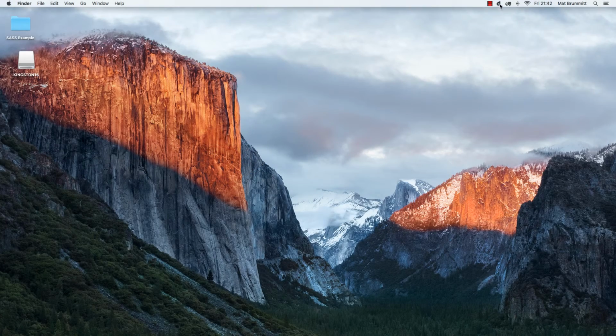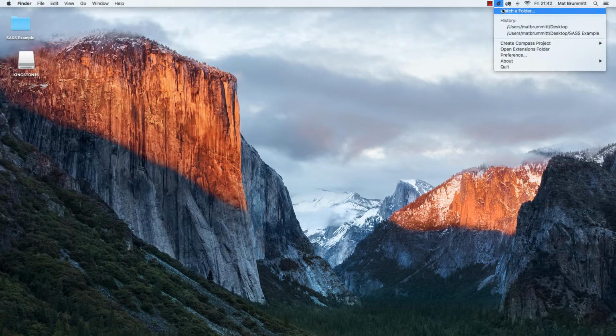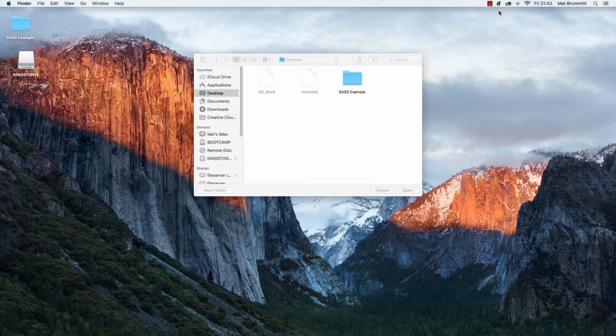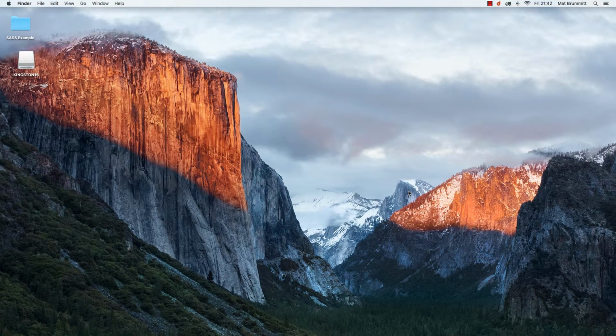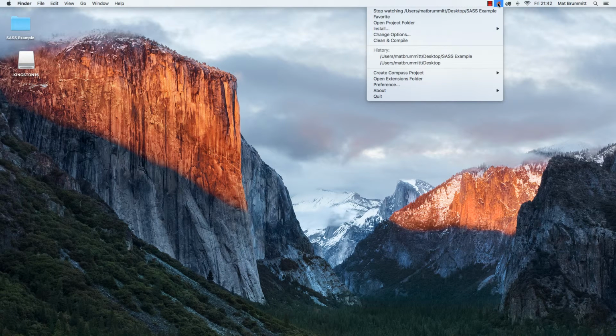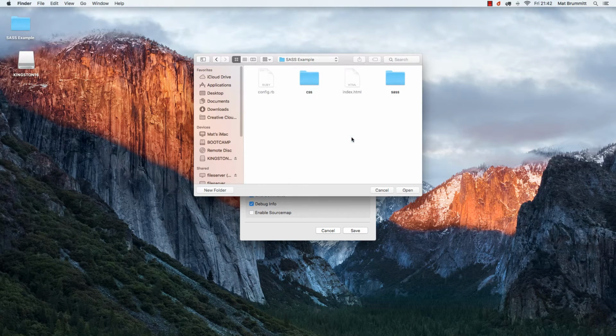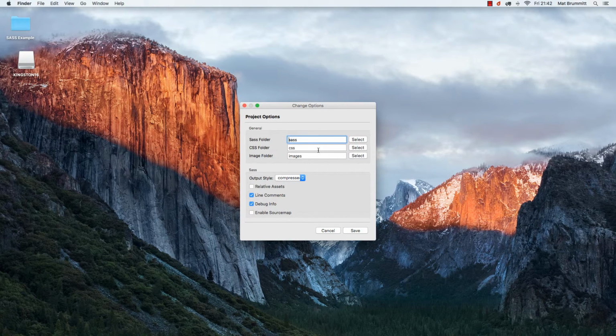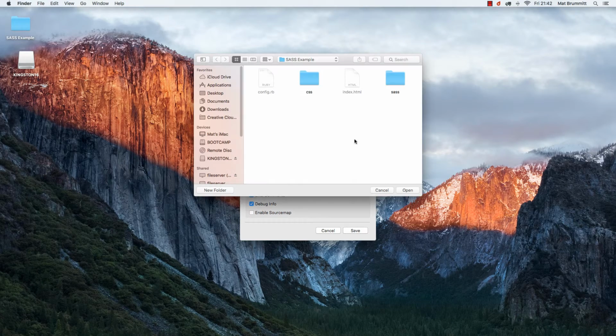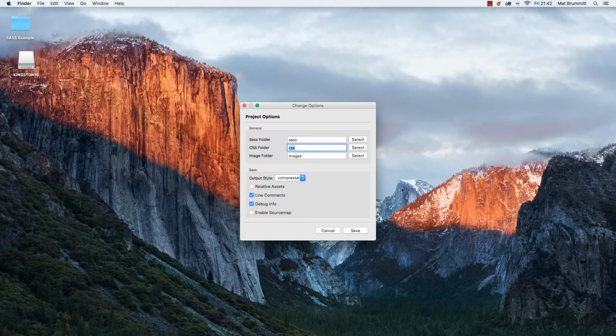To do this, simply click the Compass.app icon and select Watch a folder. Browse to the folder we just created and click Open. In my case, that was SASS Example. Compass is now watching this folder. Click the Compass.app icon again and select Change Options. For the SASS directory, click Select, choose the SASS subdirectory and click Open. For our CSS output directory, choose the CSS subdirectory and click Open.